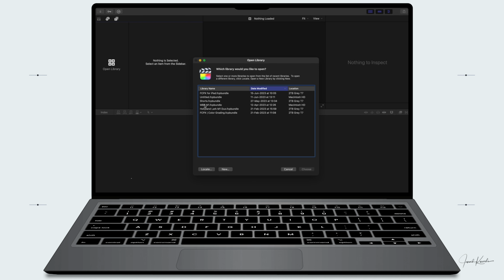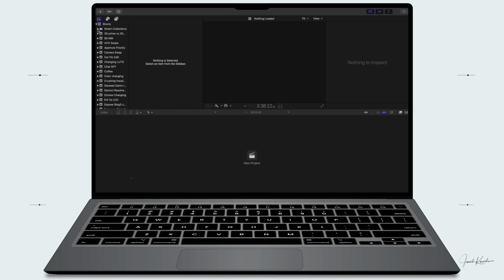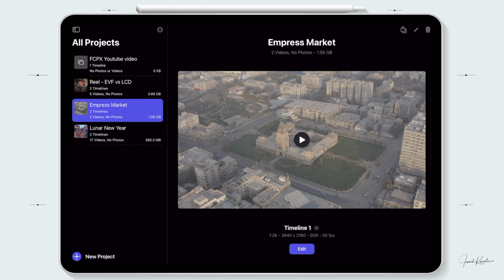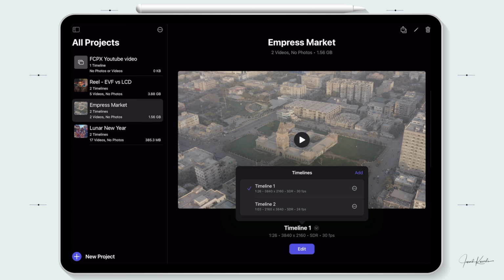One thing I should tell you about this project: in Final Cut Pro for Mac, we use libraries, and in libraries we make events, and in every event we make different projects. But here they have changed it a little bit. They have given the library the name of project, and in a project we will keep making different timelines. In every project you can make as many timelines as you want, and the media you have in that specific project can be used in any of the timelines.